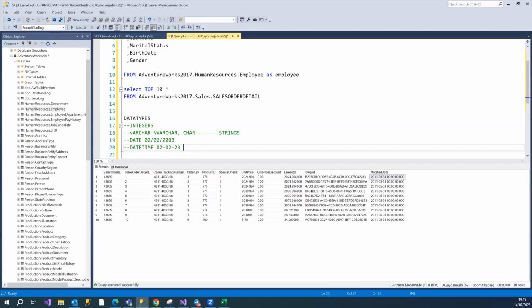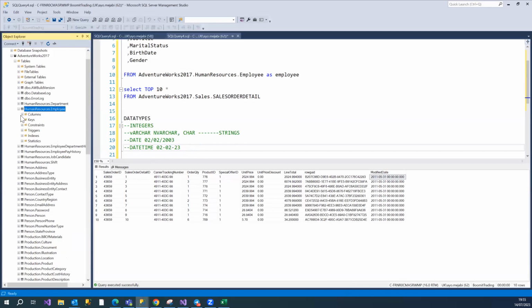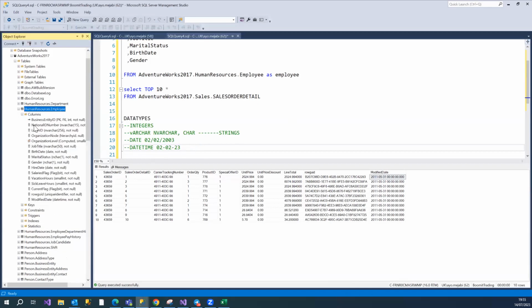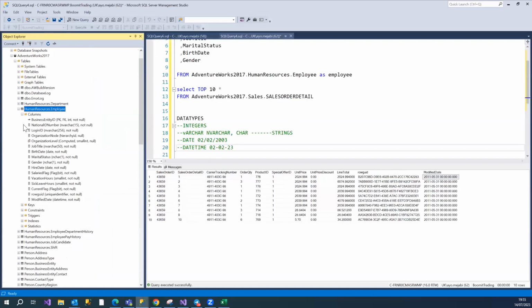I already know what the problem is, what I'm trying to do. I hate typing. Okay, so let me just open this for you. You see different data types. When I open the columns, it tells me business entity ID, that column is integer. This one is nvarchar. This one is nvarchar. This one is hierarchy ID. This one is small integer. Nvarchar. This one is date. This one is nchar.